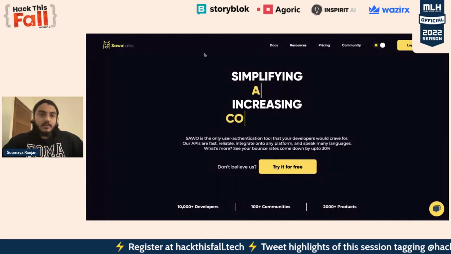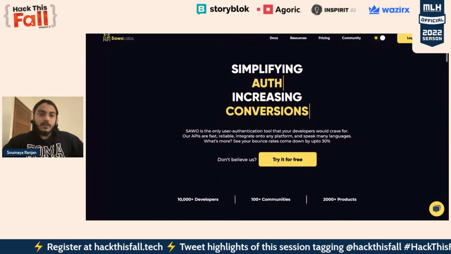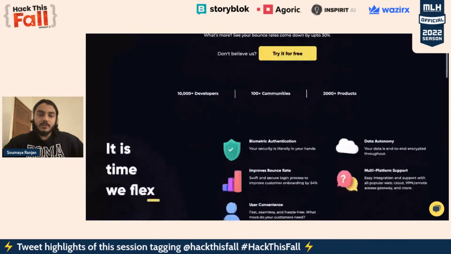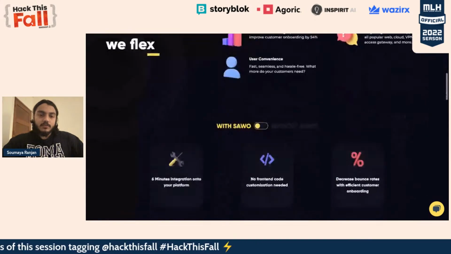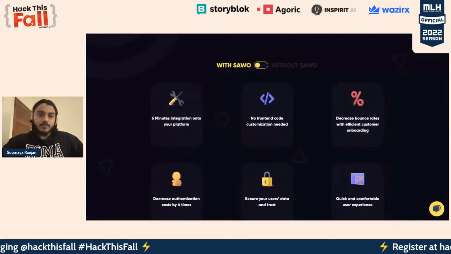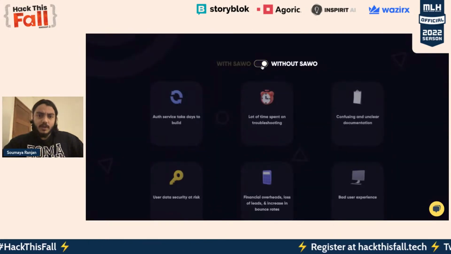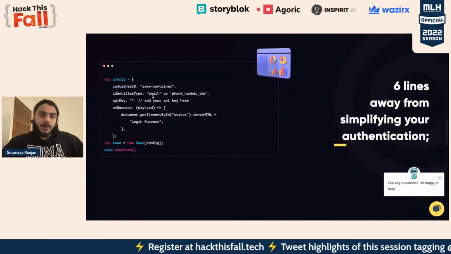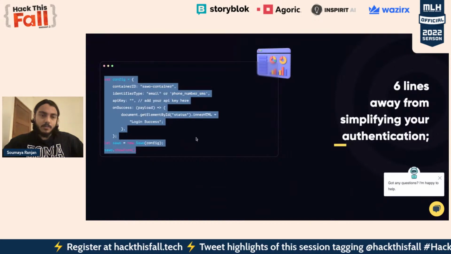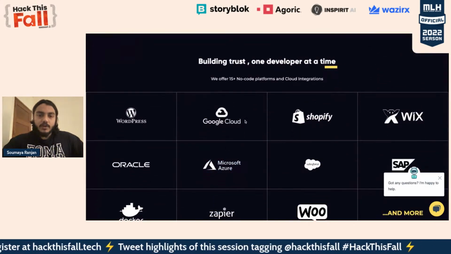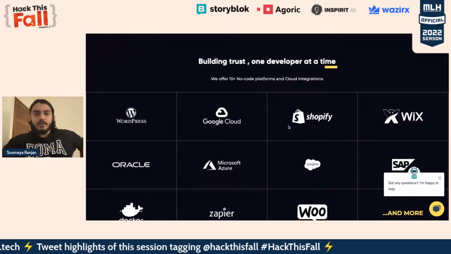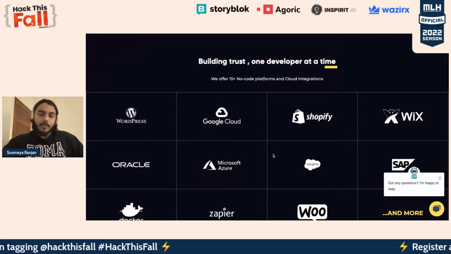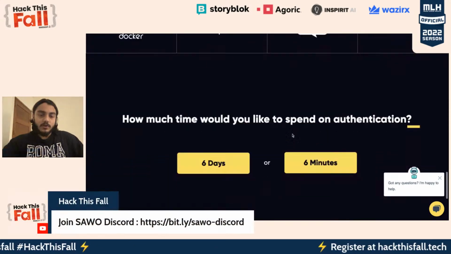This is our main website, the landing page. We have recently revamped it, and you can try it out and see what features we bring, and the difference between using SAWO and not using it. It's a simple 6 line code setup. We are trying to be available across stacks and multiple marketplaces, a couple of which are already up, with more coming, so you can check these out.